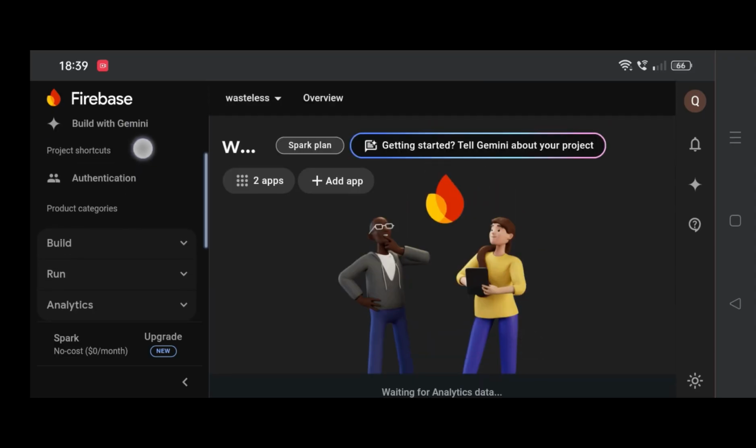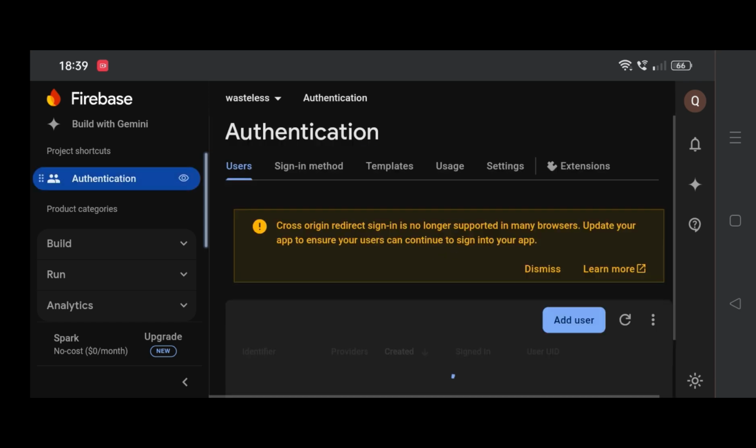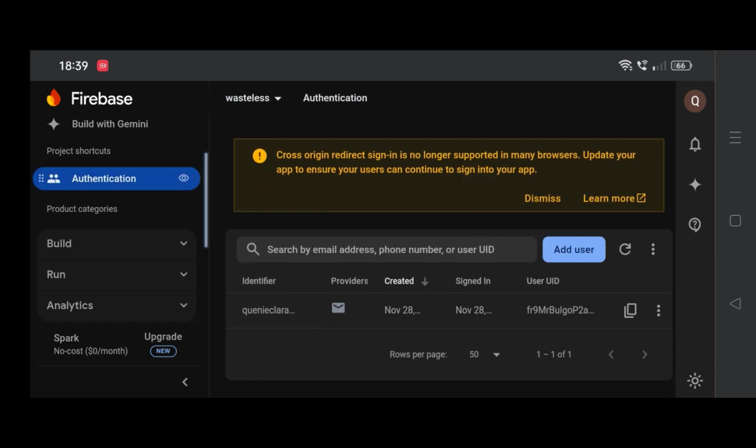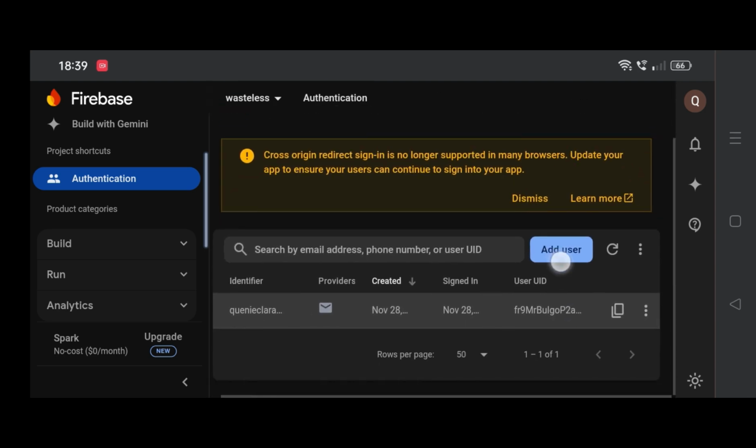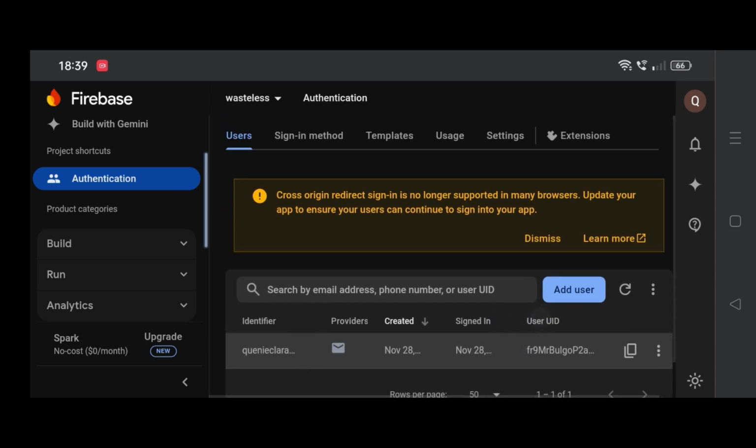Now as you can see in the authentication section of our Firebase project, the credentials we have entered in the registration form are reflected. So we can finally say that we integrated it successfully. So we did it, everyone. We finally did it. Well, that's it for now.